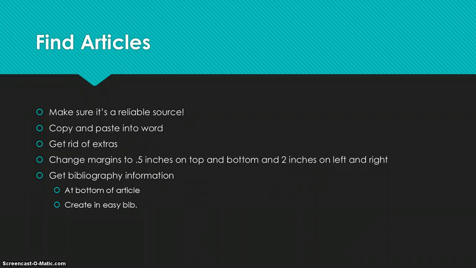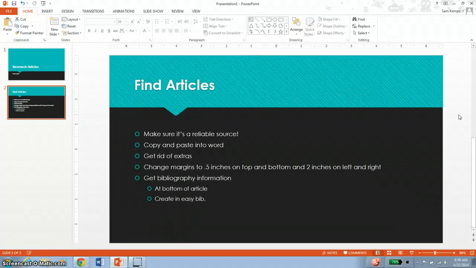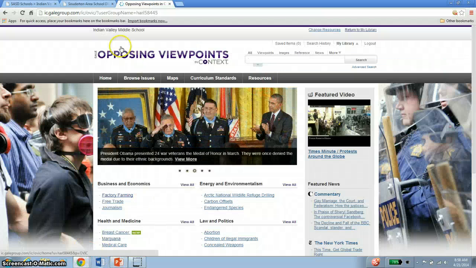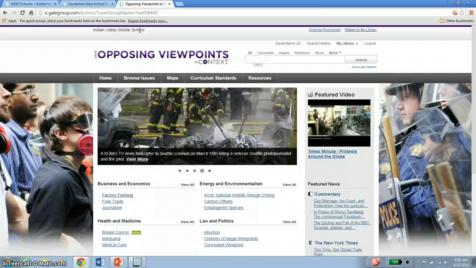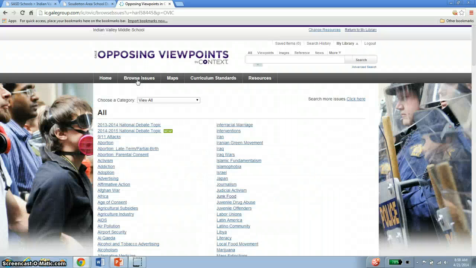The first thing we need to do is find an article and make sure that it's from a reliable source. The way we're going to ensure that is to start by going to the library's website and getting onto the Opposing Viewpoints website. Here you're guaranteed to get reliable resources, but it is just a starting point. So I'm going to start here, but I'm not exactly sure about what my topic's going to be, so I'm going to browse issues first.